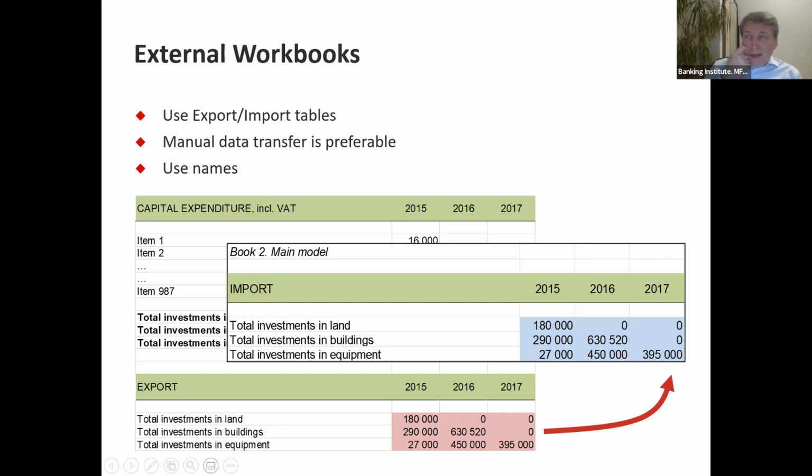But maybe they are too careful with these links. You can put the links, but if you have this export import table, then you can always easily find where your two files are interlinked, and you can easily find if something goes wrong with your model. You will see it quickly, and models like that have more chances to be error-free.